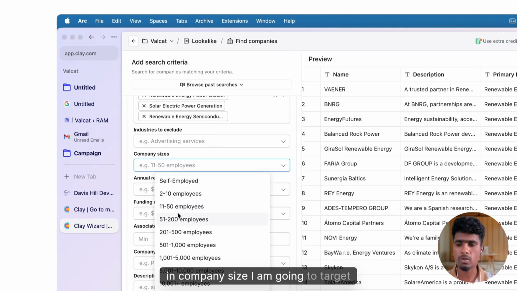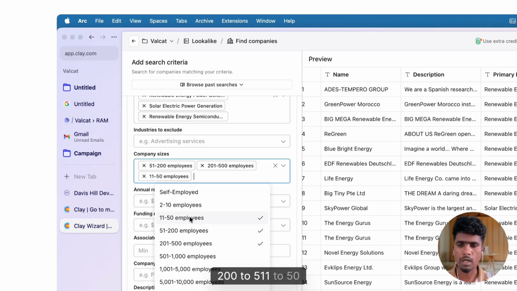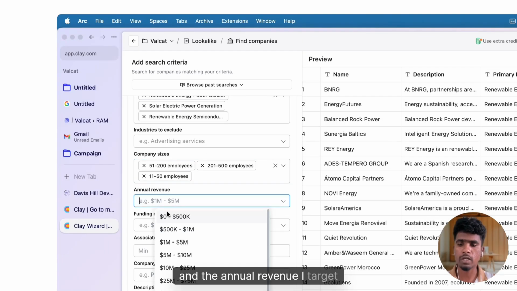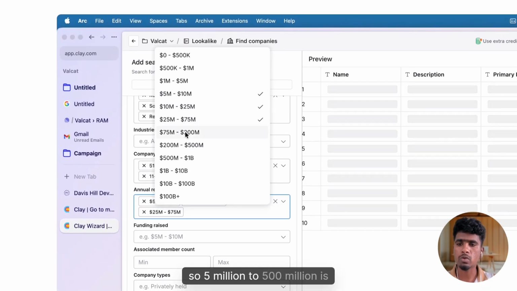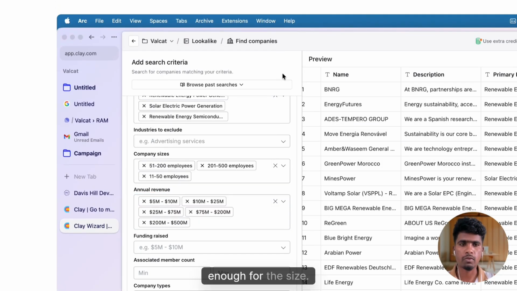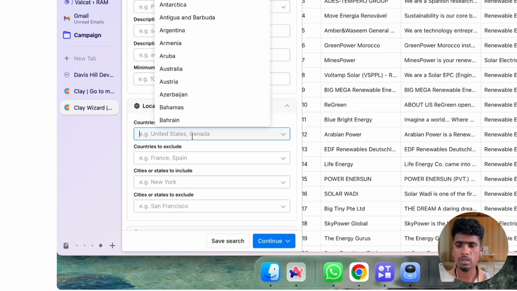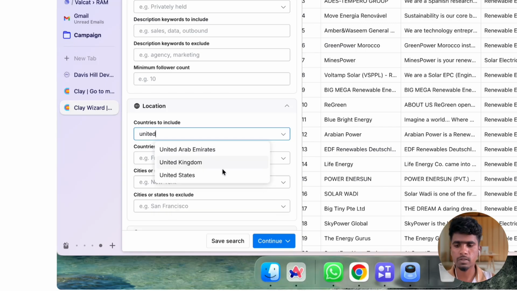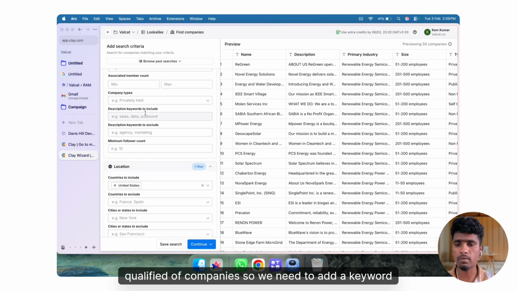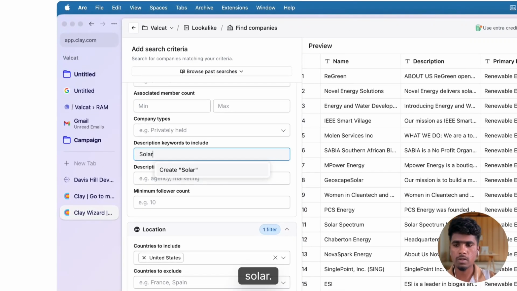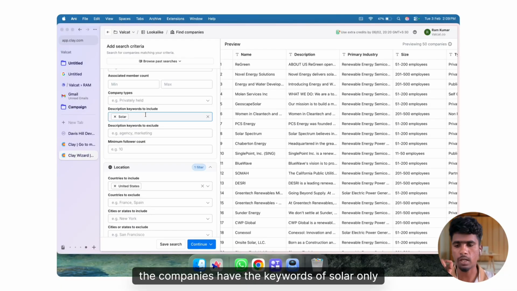In company size I am going to target 11 to 50, 51 to 200, and 200 to 500, and for annual revenue I target a minimum of 5 million. So 5 million to 500 million is enough for the size. Then I am going to add the location United States. In these companies we sometimes get less qualified companies, so we need to add a keyword, include solar. We only target the companies that have the keyword solar.